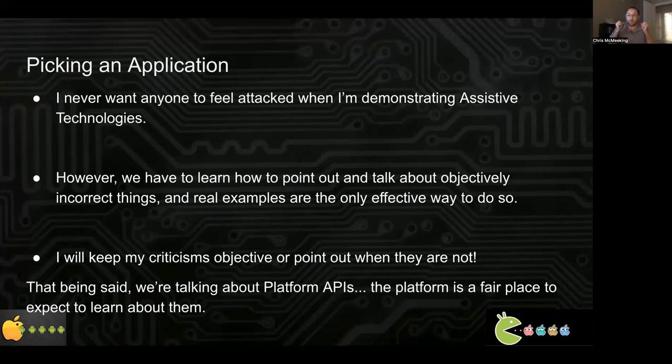But I am one of those accessibility experts that likes to give as much flexibility to the designer, as much leeway to the engineer as I can. So when I'm telling you something is wrong, I'm coming from that place of wanting to give everyone as much benefit of the doubt as possible. I will keep my criticisms objective, I promise.